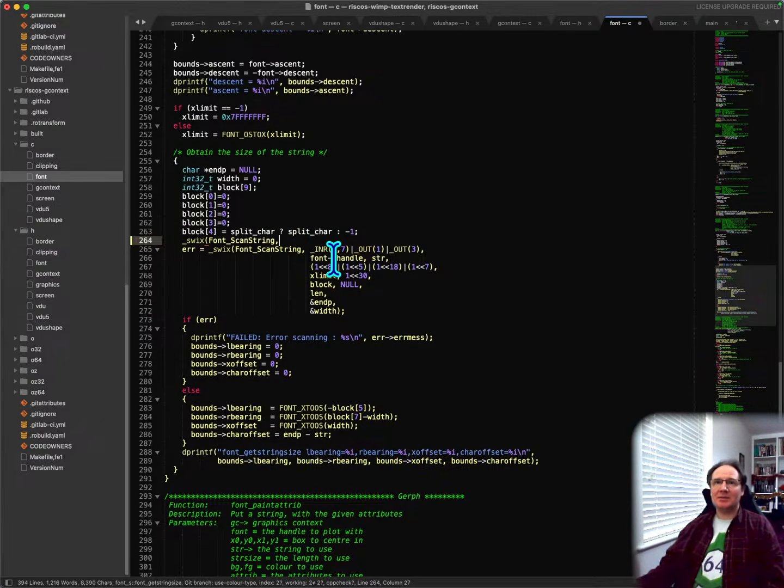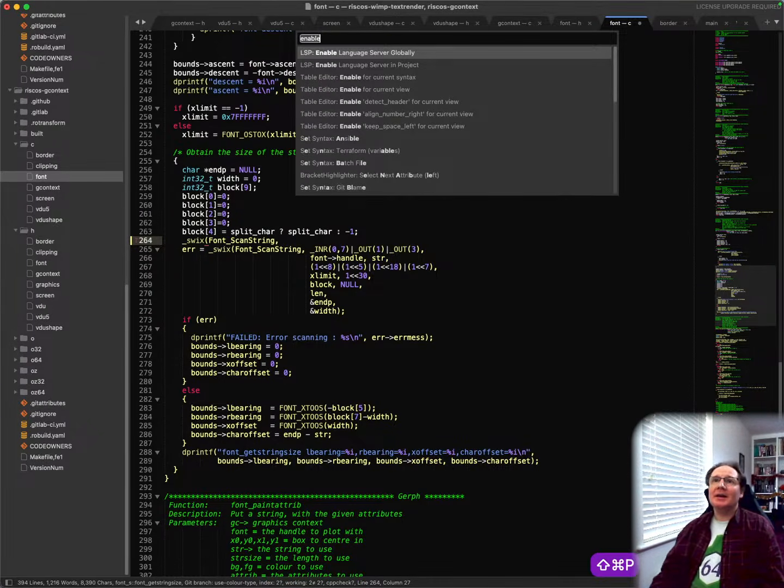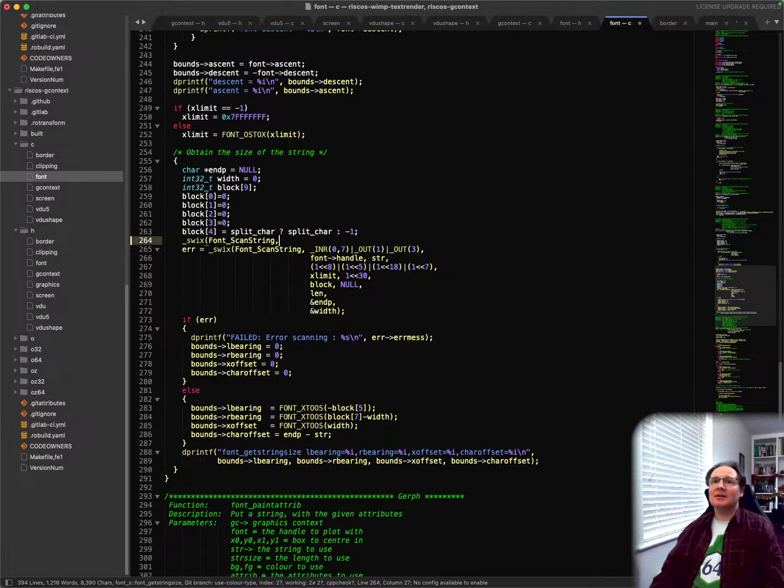Come on, can I have a cursor, please? Thank you very much. Right, let's see if this is going to work. Control space. Nope, didn't do it. Okay, enable language server. Yeah, not going to play ball, are you? All right, we'll give up on that.